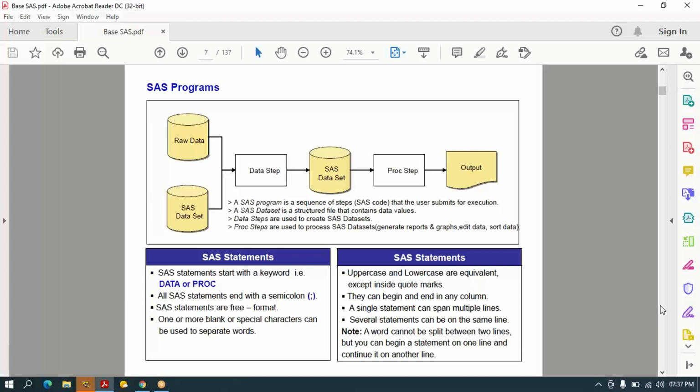And proc steps are used to process the SAS data set, like generating output and graphs, editing the data and sorting the data, those kinds of things.